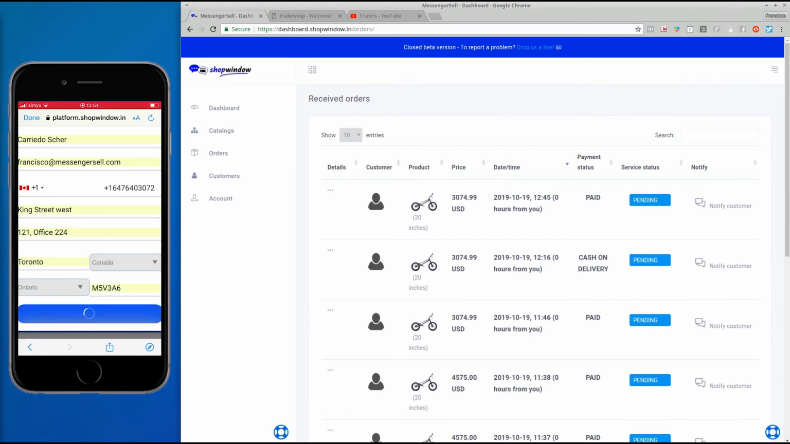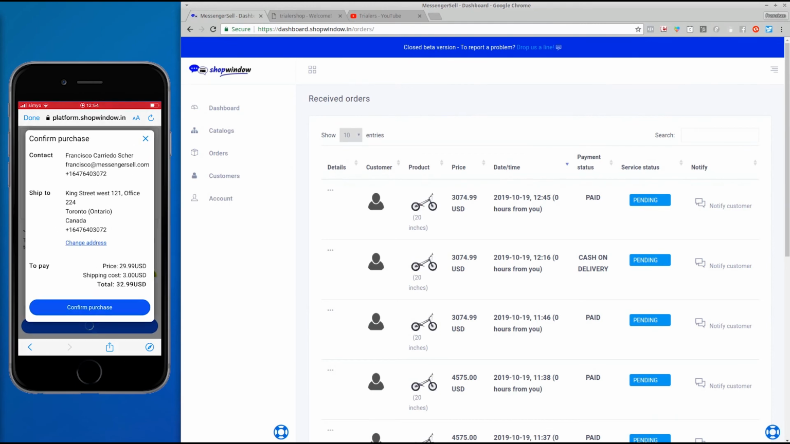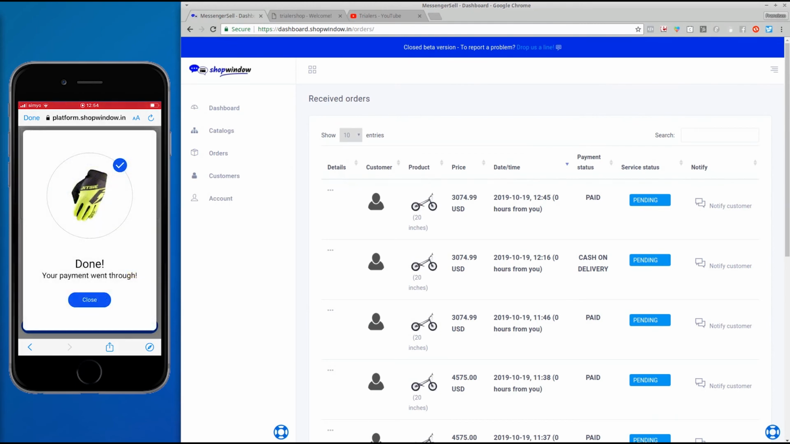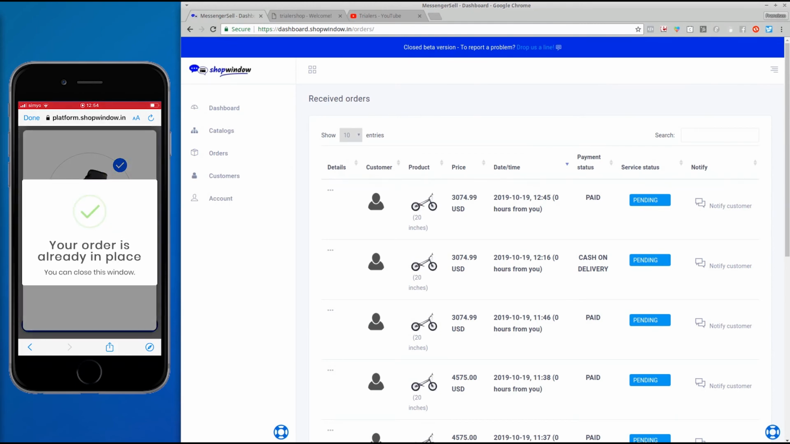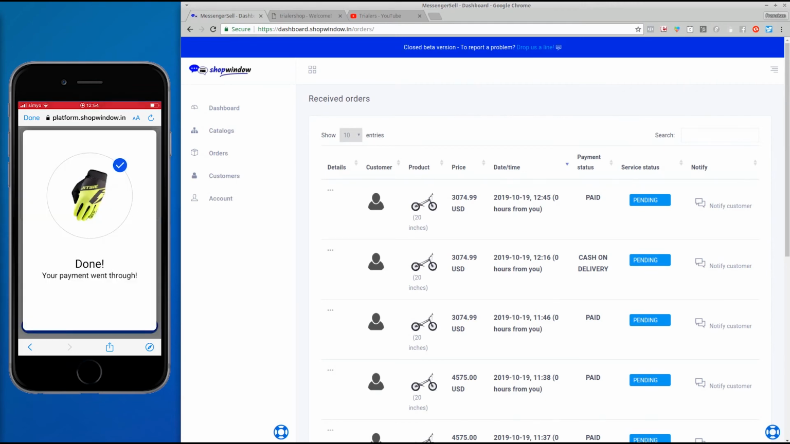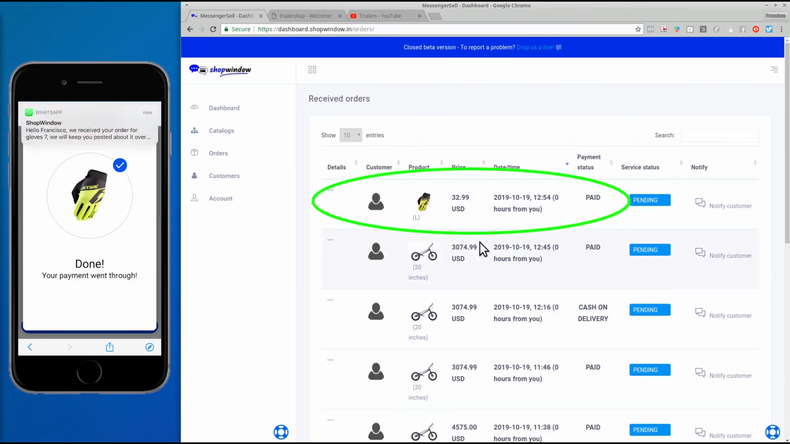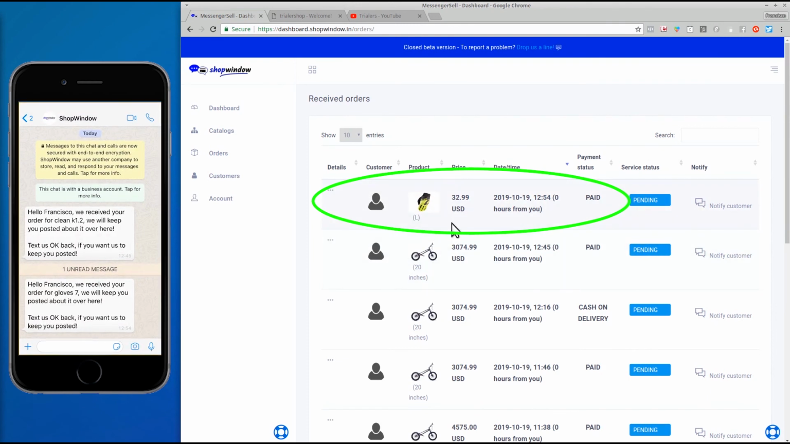Again, ShopWindow kicks in transparently to provide your customers with a super fast and smooth checkout and provide WhatsApp follow-up messages. Clean, simple, and elegant. We'll get the order in the order section within the dashboard. And that's all about it.